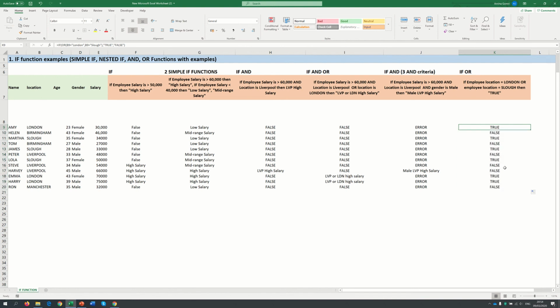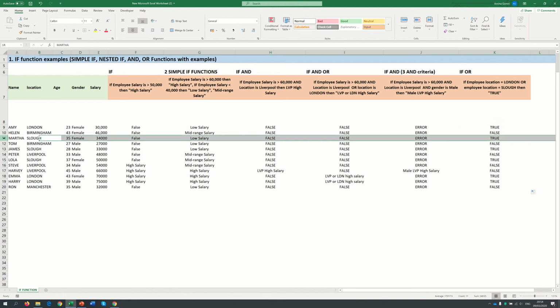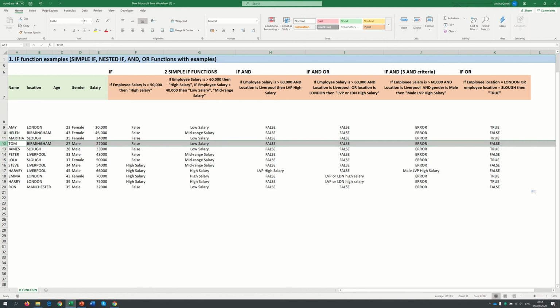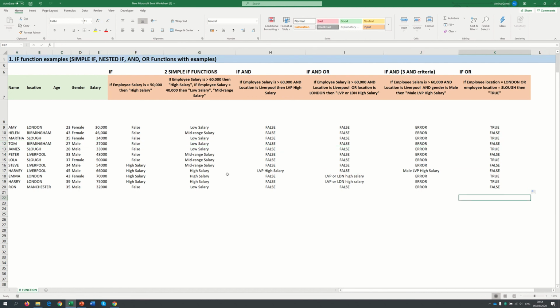So, it's always good to just double check your data. So we're just going to choose row 11, for example. And Martha, she lives in Slough, which is correct. So it's either London or Slough. Let's check a false. So Tom, he lives in Birmingham, which is why it's returning false.